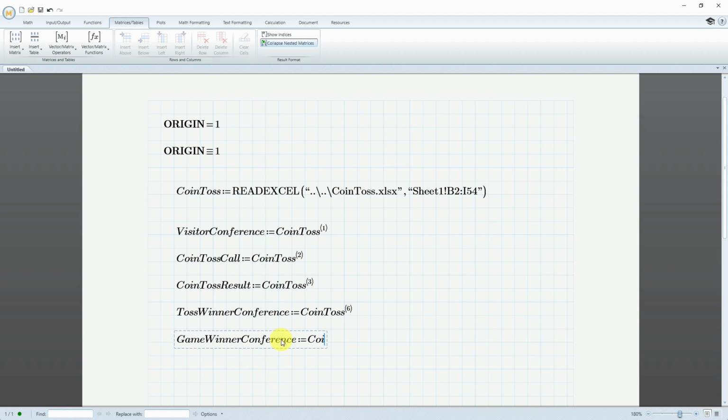That's going to be equal to coin toss, Control-Shift-C, and that is in column 8. So that way I've got a bunch of different vectors in here. Let's now do some basic analysis.